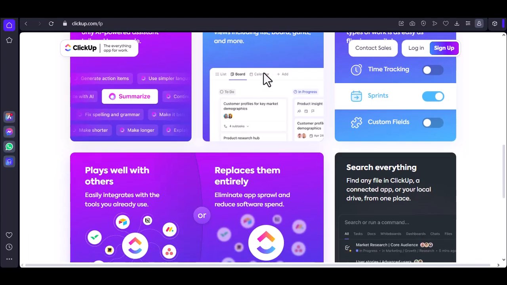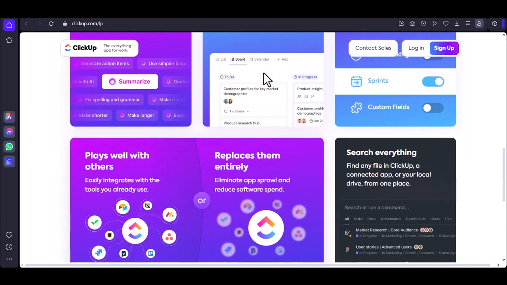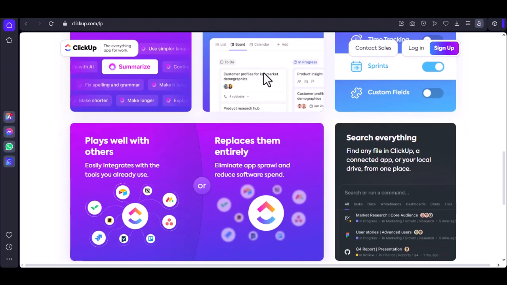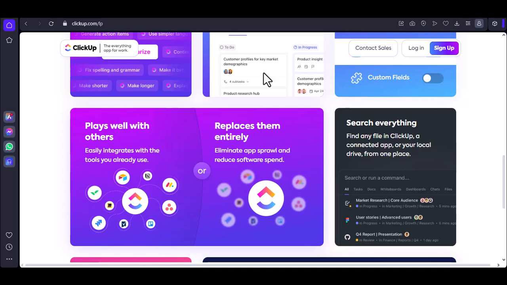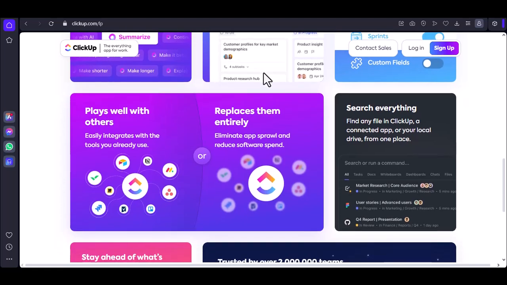Comments. Comments are like threaded discussions within tasks. You can use them to ask questions, provide feedback, or share updates. Think of them as a more organized way to communicate about specific tasks.